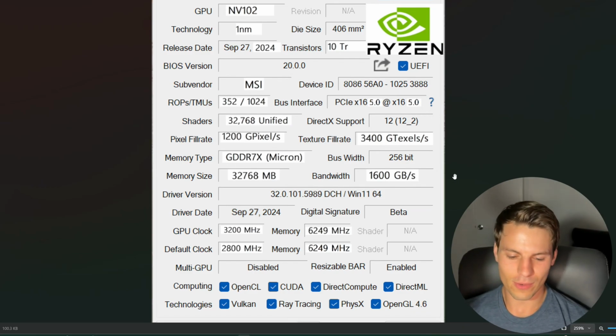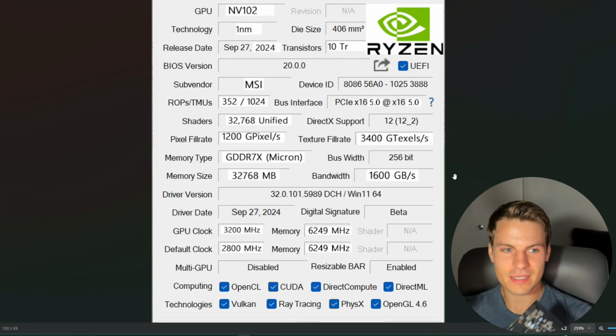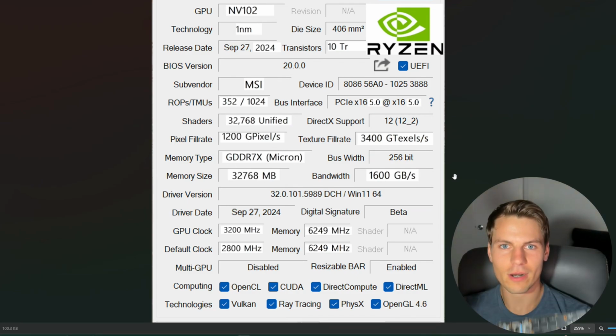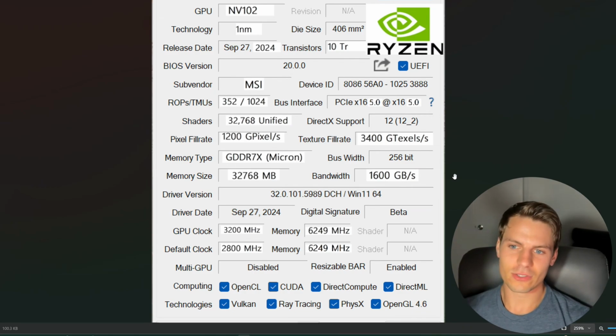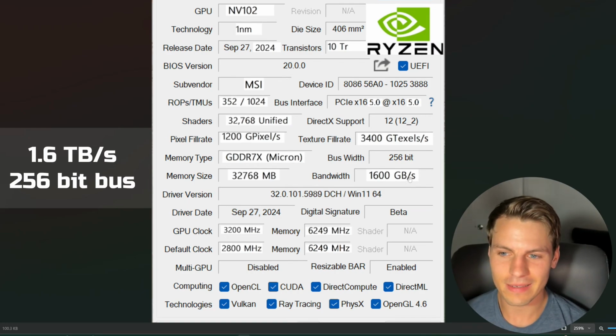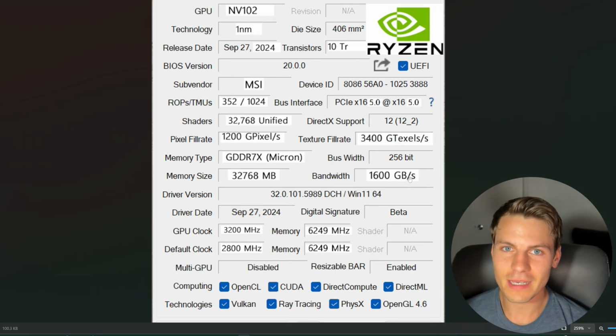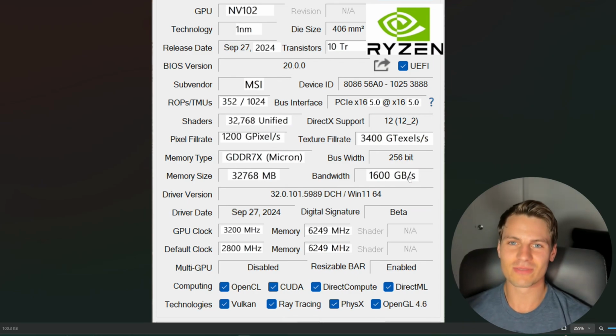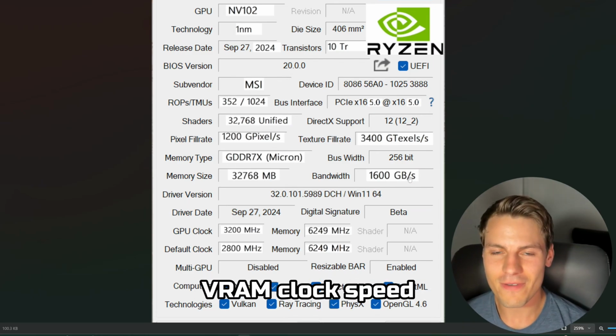As I showed you before, this card has 8 memory modules and each module is actually 4 gigabytes. And that's GDDR7X. On a 256 bit bus, we're getting 1600 gigabytes a second of memory bandwidth. Based on my math, that's 50 gigabit a second, and that's blazing fast. The fastest we have right now is what, 24 gigabit? So that's over double what our fastest speed is now.